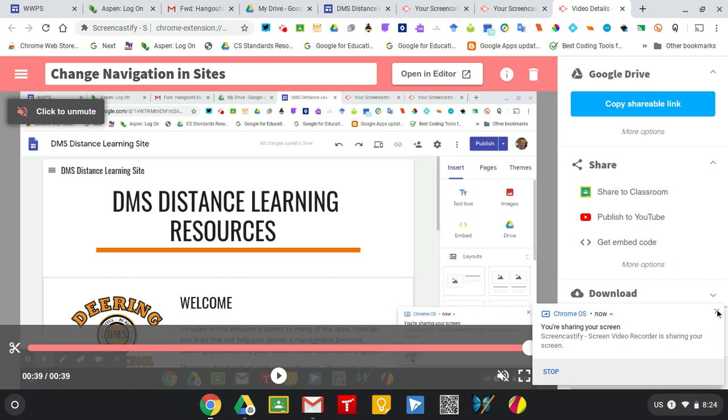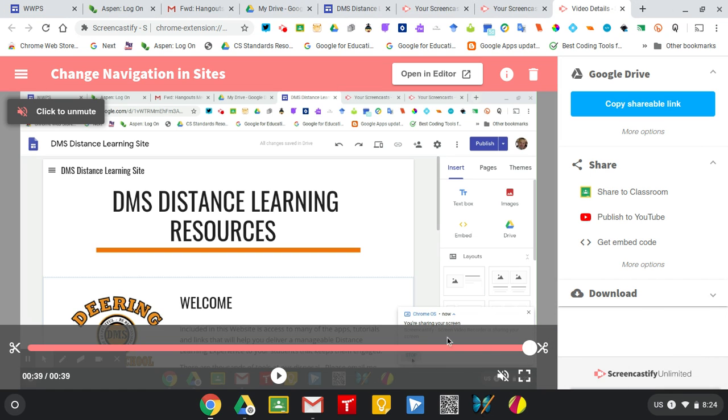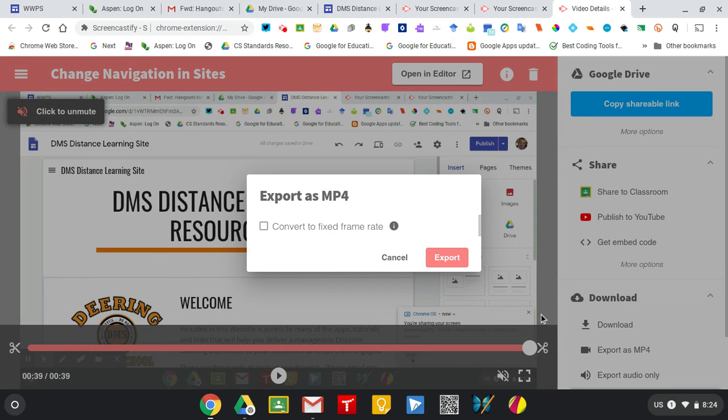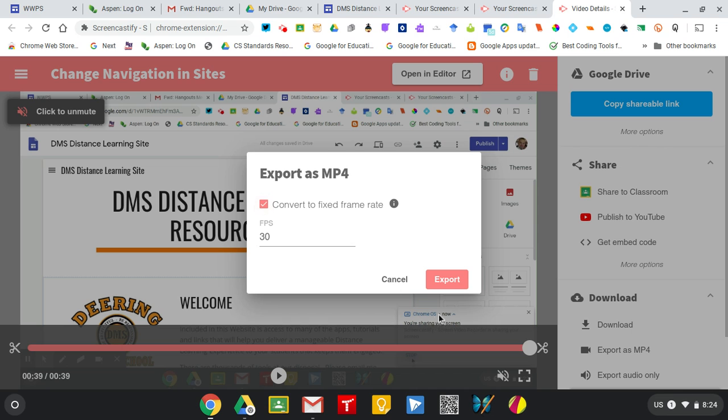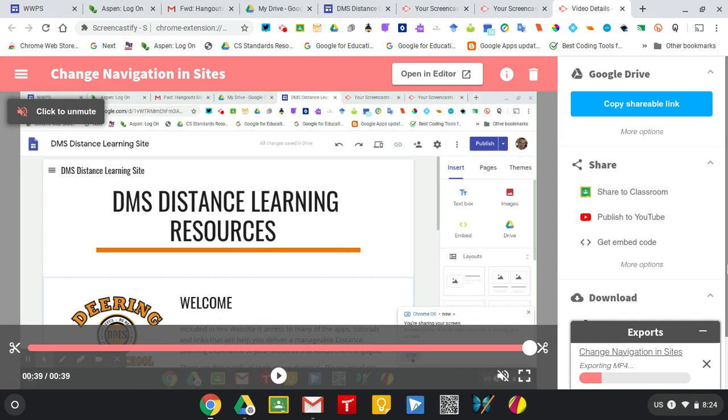So what I'm going to do here is X out my little cursor there, and I'm going to click download and click export as mp4, convert to fixed frame rate. Here we go. Now this is going to take just a few minutes to get this done. Okay, I found that this is really a fast way, even though it involves a couple of more steps.